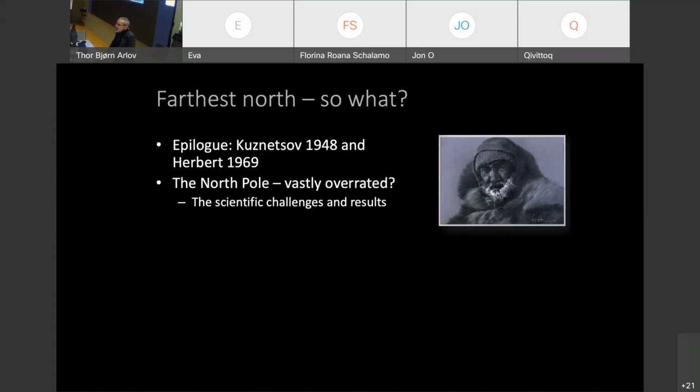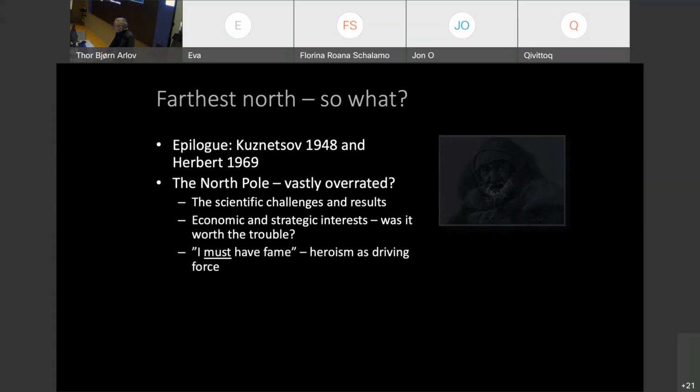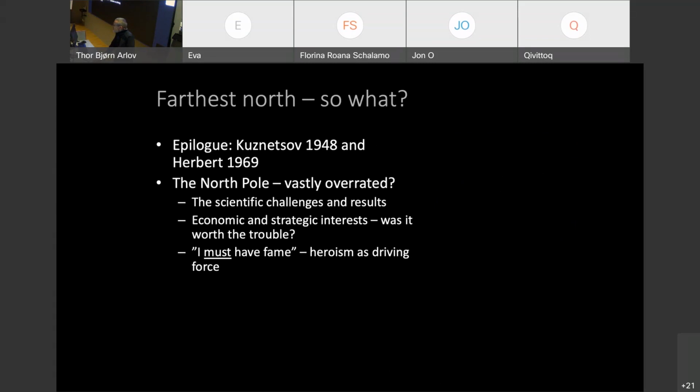The scientific results were meager from all these expeditions because most of the data had already been collected by Nansen in 93 to 96. At that time, there were no economic interests, no strategic interests. That changed later in the 50s and the 60s, but hardly worth the trouble of all these expeditions. To explain all this, perhaps prestige, personal and national prestige, is the best way to explain it.